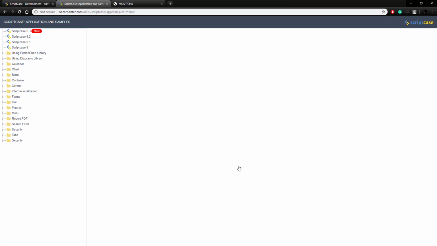So that's how you set up a reCAPTCHA user authentication inside Scriptcase using Google's reCAPTCHA protocol.